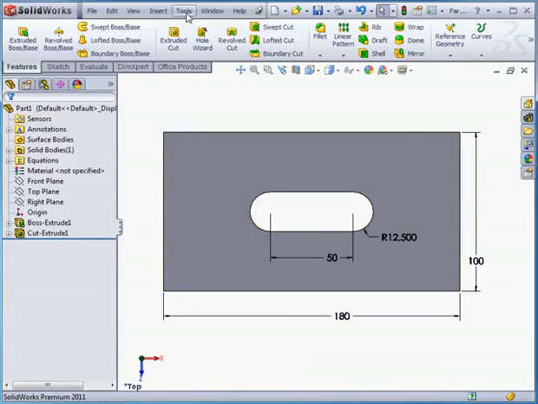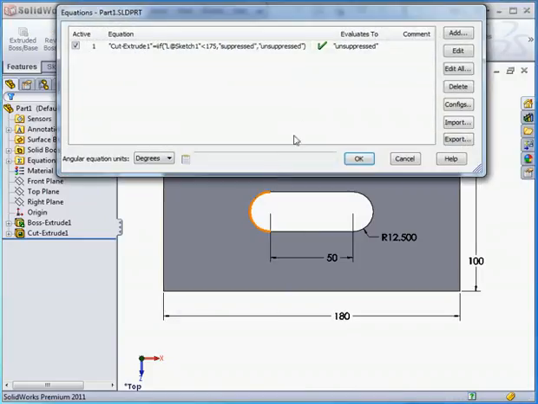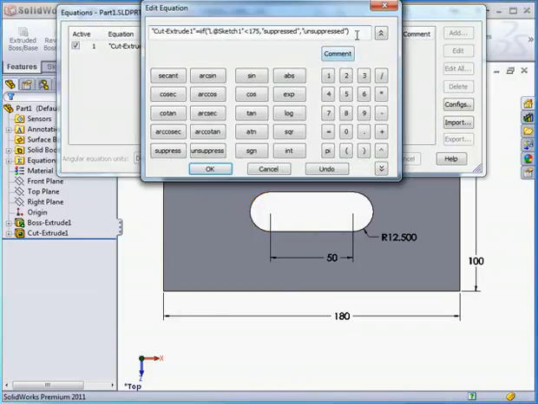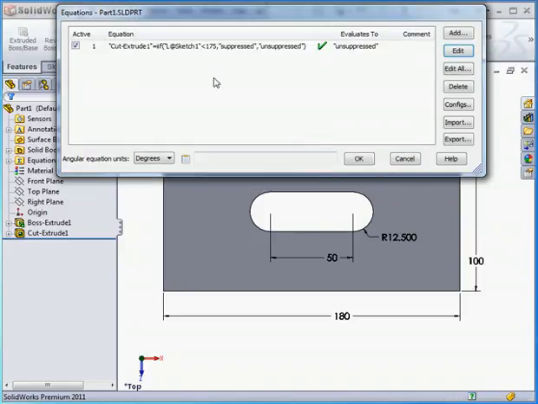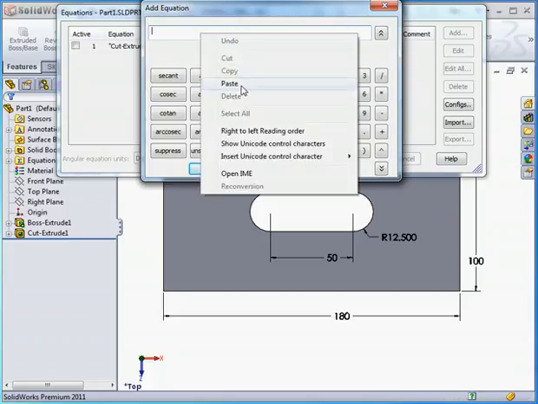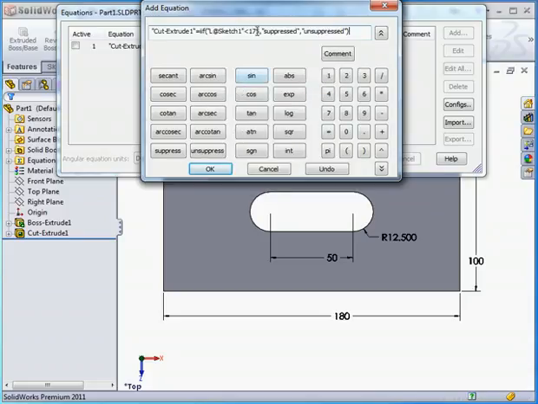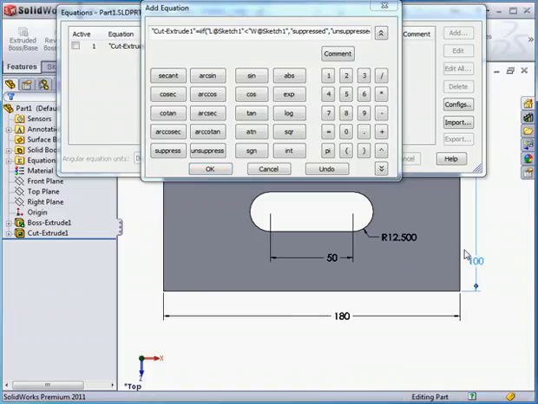Let's return to Equations. Tools, Equations. Let's modify my syntax a little bit. Edit. Let's copy this expression with a right-click, select Copy. Cancel out, deactivate Equation 1, and let's add another equation. We'll paste the previous equation here. Let's modify our syntax a little bit. We'll select width instead of this 175 here.